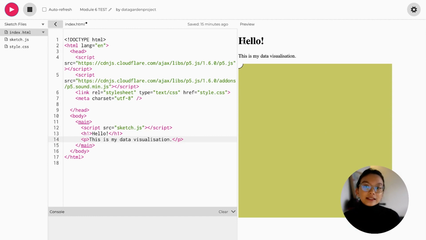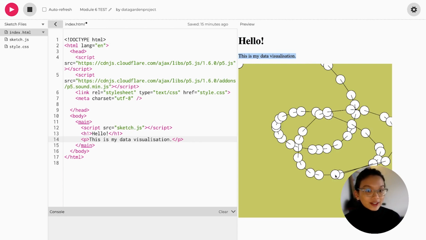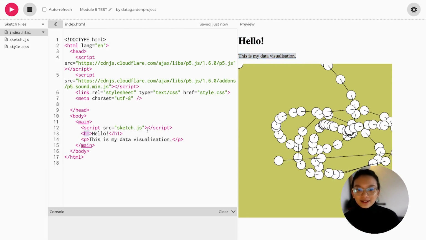Okay, and so as you can see, it's given an H1 as well as a paragraph on top of my sketch, and my sketch still works. And so H1, what that means is basically it's heading type 1. And so you can have from H1 up to H6, so 6 different formats of headings. And usually in web design flows, how that works is that H1 is your biggest type size and H6 being your smallest, or sometimes people play with different typefaces and things like that.